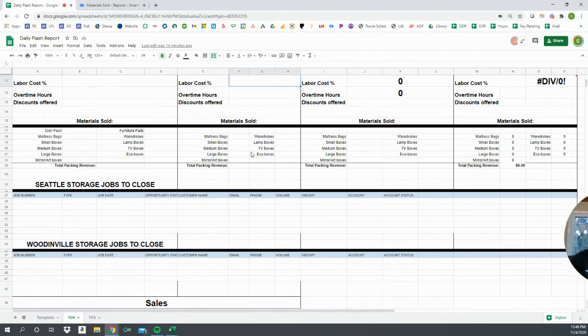Really what I'm going to be looking at is mattress bags and lamp boxes. Those are required as part of the service out there in the field. Mattresses, especially when it's wet outside like it currently is, we've got to make sure we're bagging them up and charging for the bags. And for lamp boxes, we want to make sure that lamp shades and lamp bases are in boxes. That's one of our highest claimed items. So those are some of the indicators that I'm looking at in the material sold. But that's how you pull all the information out, right there from Smart Moving.